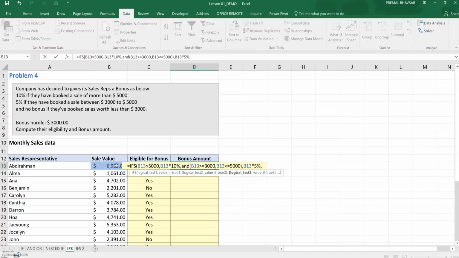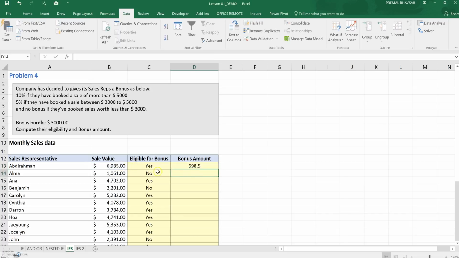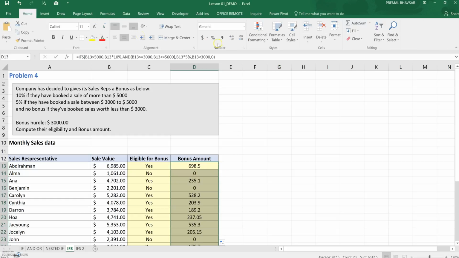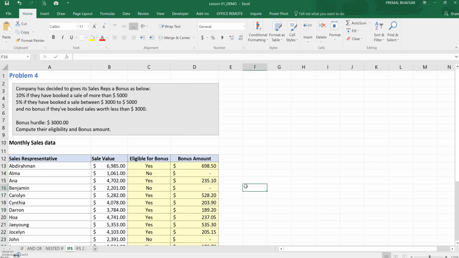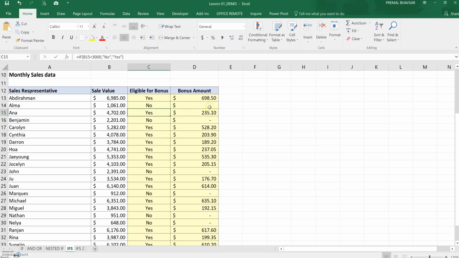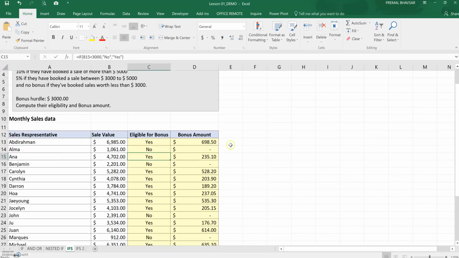Now the last final case. We have done the more than 5,000, we have done the between 3,000 and 5,000, and now we have to look at the final case, which is under 3,000. So B13 less than 3,000, then 0. Great. So let's just make sure wherever we have a yes, we have some bonus amount. That makes sense. All right.